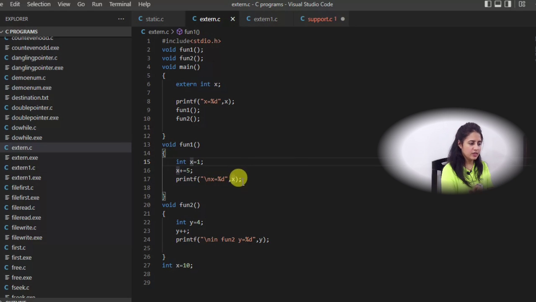I am just printing. In function 2 I am taking y plus plus and printing y, and in last I am declaring this x. I am initializing this x, int x is equal to 10, although this is a global variable, right, because it is not within any function. So this x will print what? This 10. Let me just save it and run this.